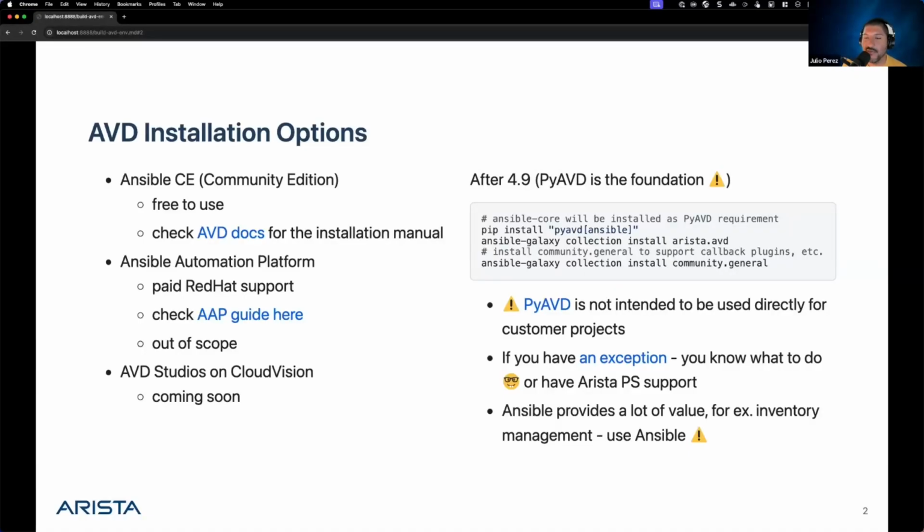Another option for leveraging AVD is the Ansible Automation Platform, right? So this is the official way if you want support when working within the Red Hat ecosystem. This is a little bit out of scope for this video, but those workflows are no different whether you're using the Ansible Community Edition or Ansible Automation Platform as far as from an AVD perspective. As mentioned in the slide, we also have an AAP guide. So if you want to leverage AVD with AAP, please take a look at that guide. We'll include the link in the show notes.